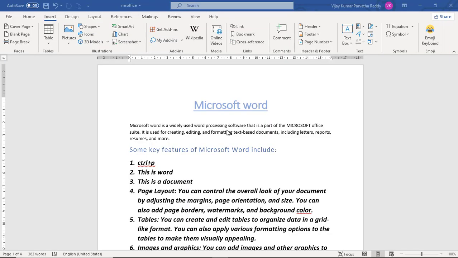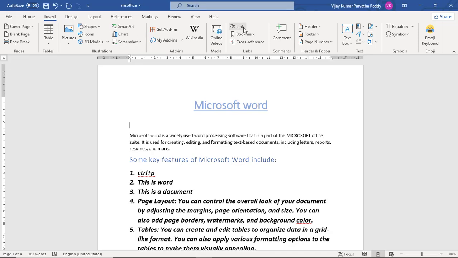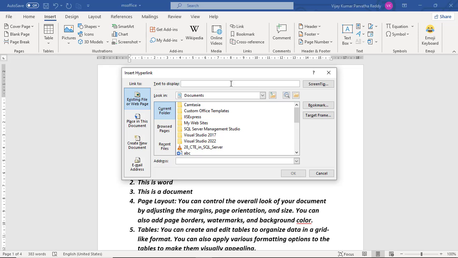In this session, I will explain the links group related options available in the Insert tab. See, the very first one, the link option, is there. In these three options, I am clicking on link. This link option enables you to link with other files which already exist in your computer.